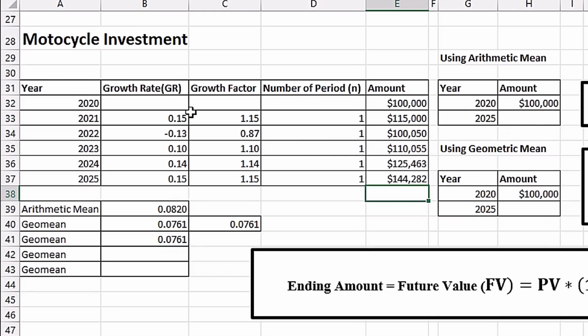In the year 2022, we had $100,000. Now let's see whether we can use the arithmetic mean to get us to the final amount, which is this one here. So I'm going to click on this cell, equals to, if you want to get the future value, we use this formula here. So the present value is this times, I'm going to put it in bracket, 1 plus, now our gross rate is now going to be the arithmetic mean.